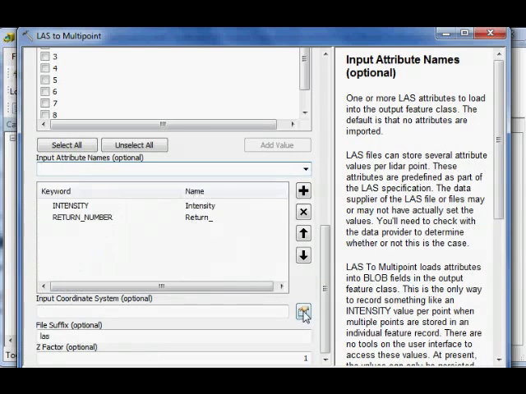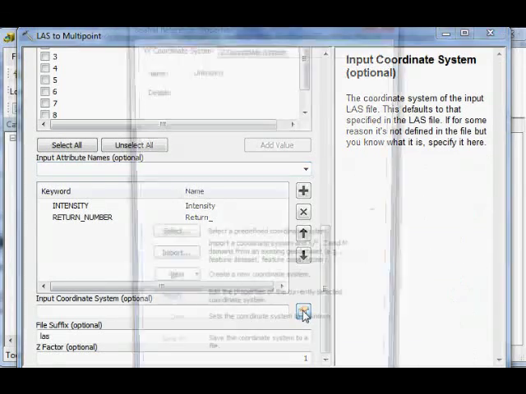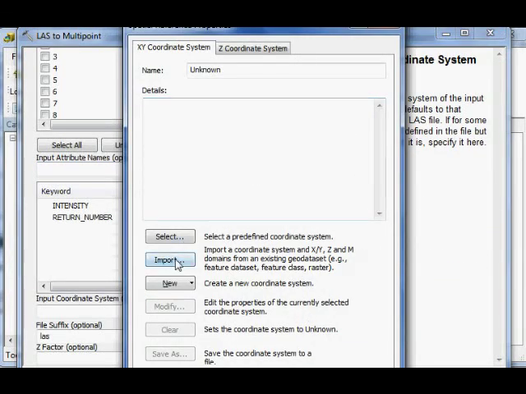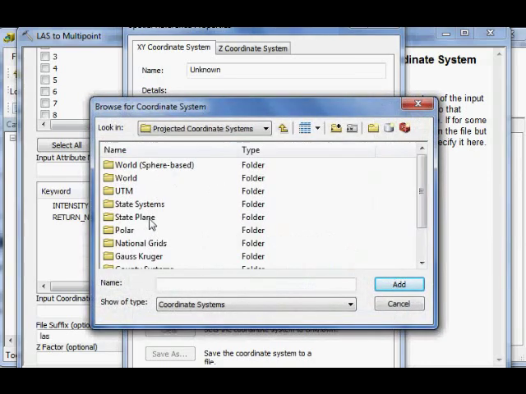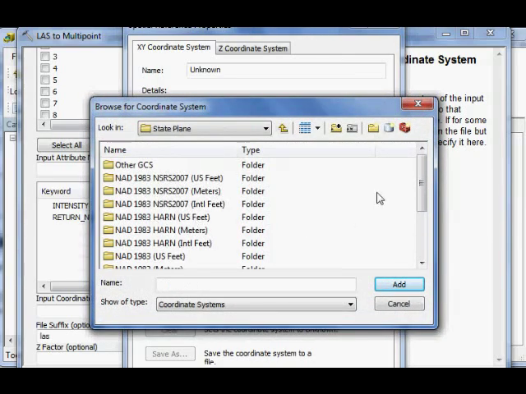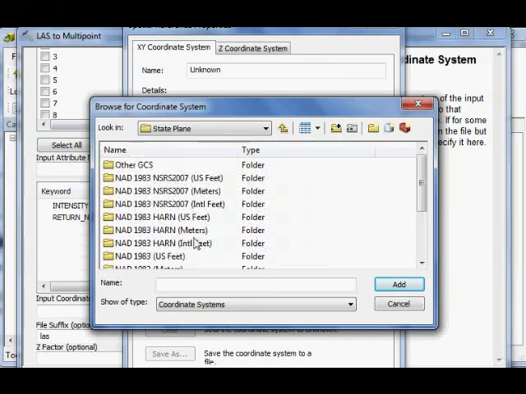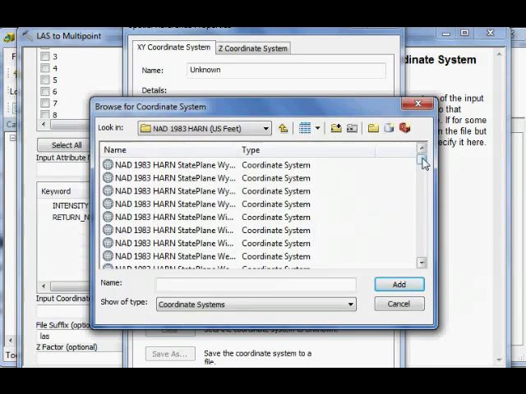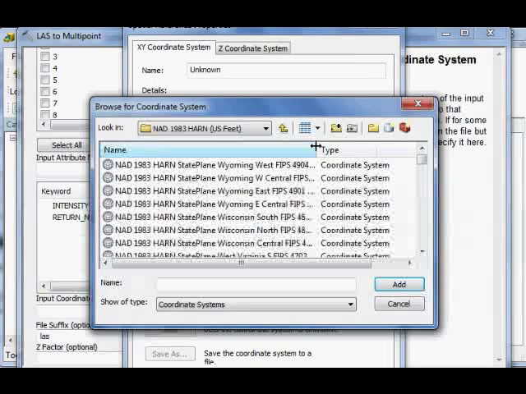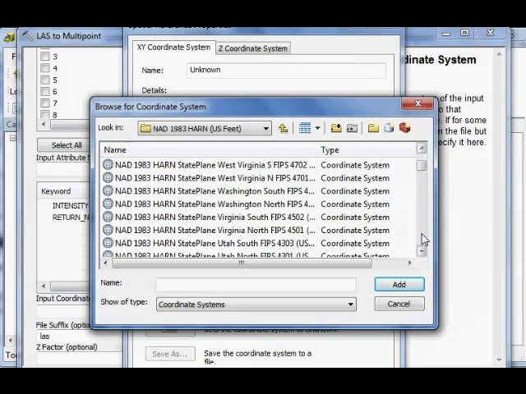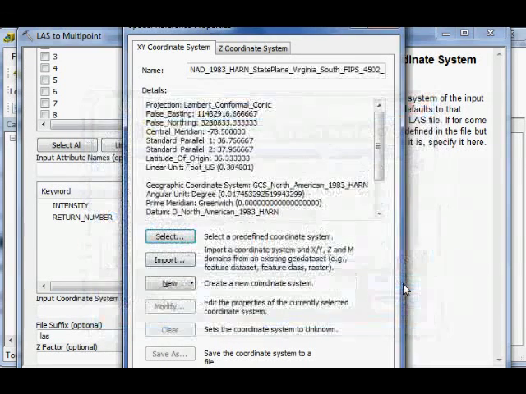Okay, and then the input coordinate system, which is optional. I'm going to select that and projected state plane. Let's see, NAD US feet. For some reason we're sorting in reverse order, so Virginia should be near the top, Virginia South.